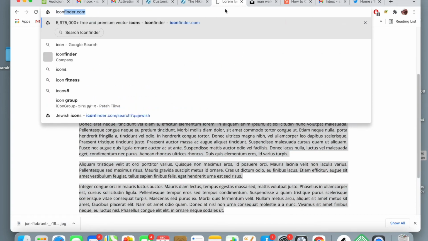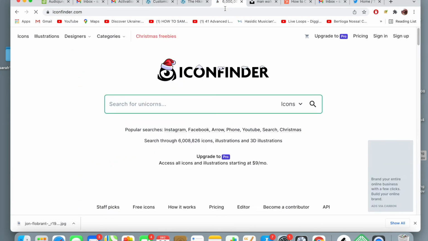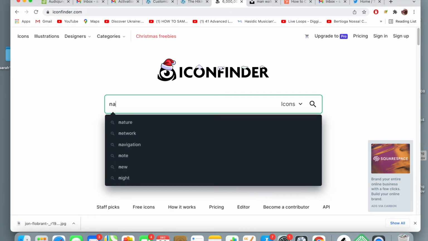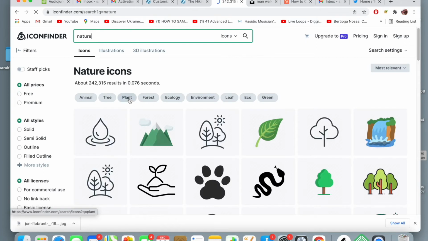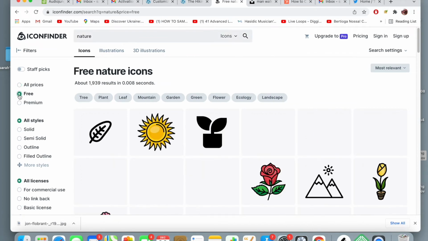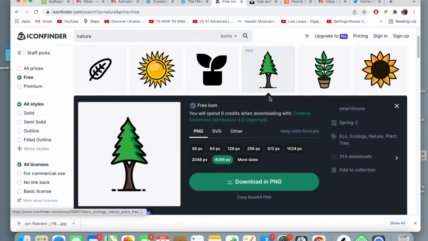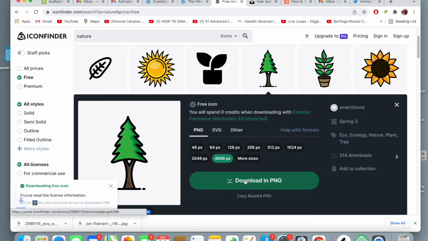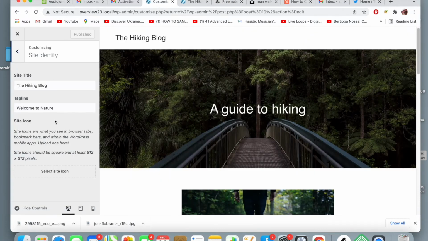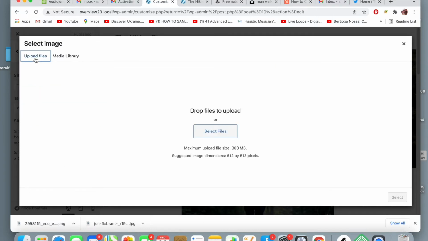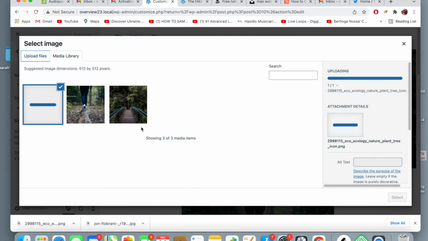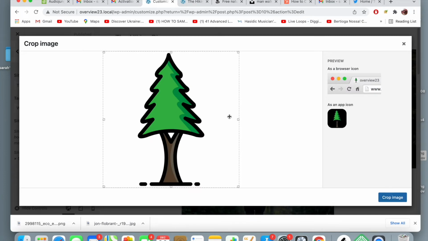There's a website called iconfinder.com, which is really awesome. It says search for unicorns. Let's search for nature. This is just little style stuff. Now, some of these are not free. We want to just choose free. Cool little tree right there. Let's download it in PNG. Now if I go back to the customizer and press select site icon, upload files, drag it in, select, it's going to want you to crop it to where you want it to be cropped. I like the whole picture. It's nice.